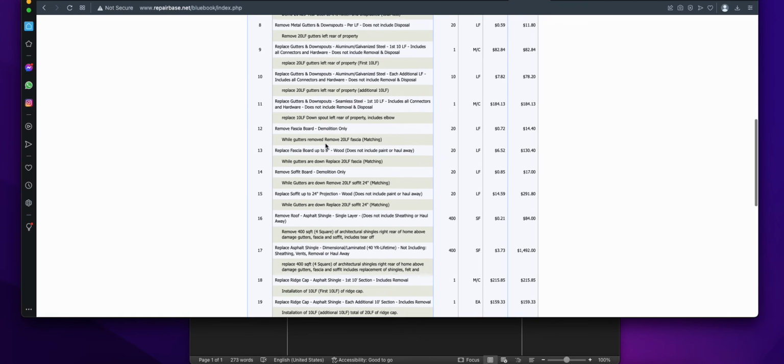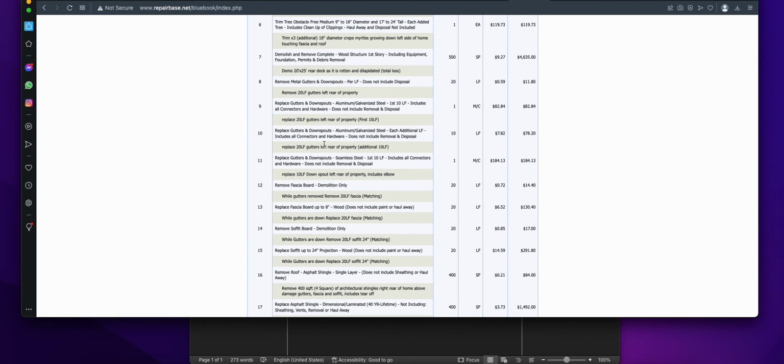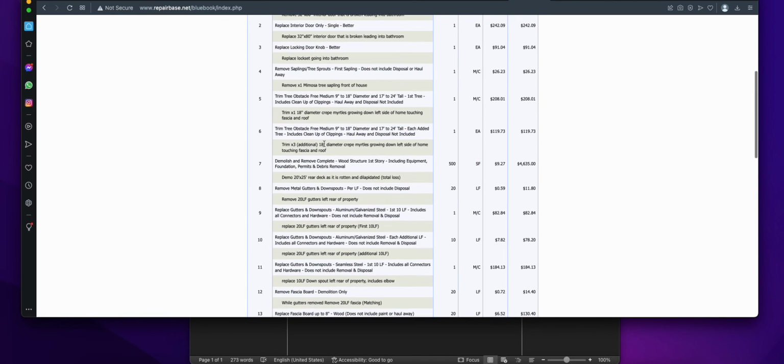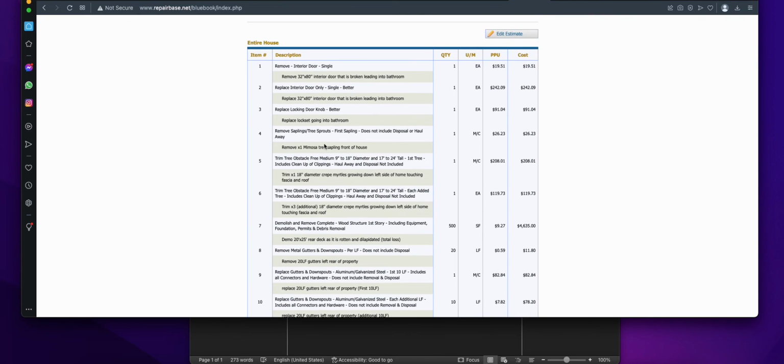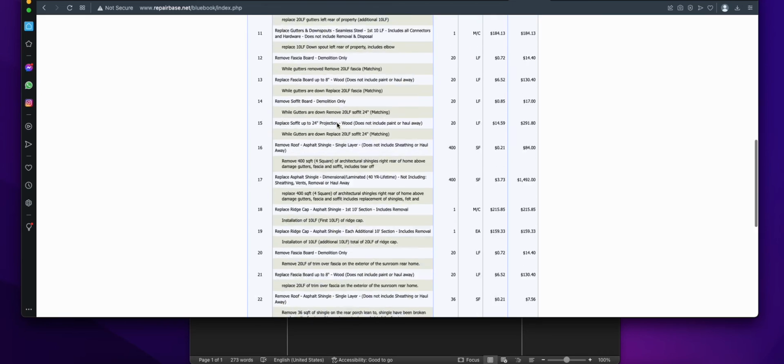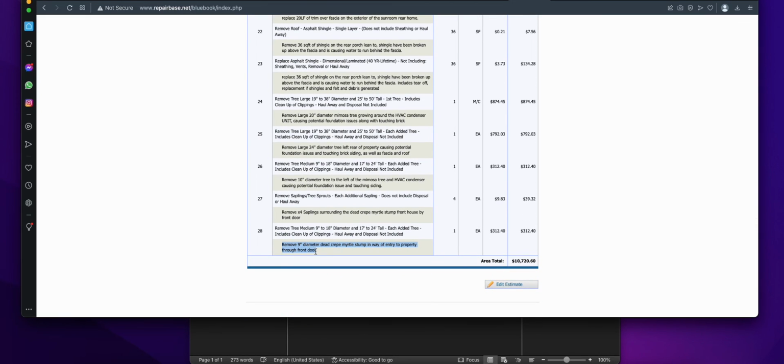So most of this stuff up here is most certainly going to get approved. I would say the doors and this stump down here is probably, if they were going to nix anything, what they would choose to nix.